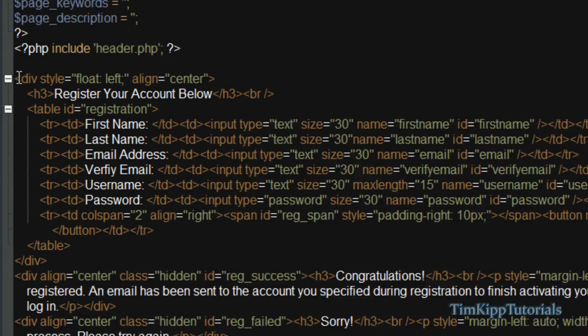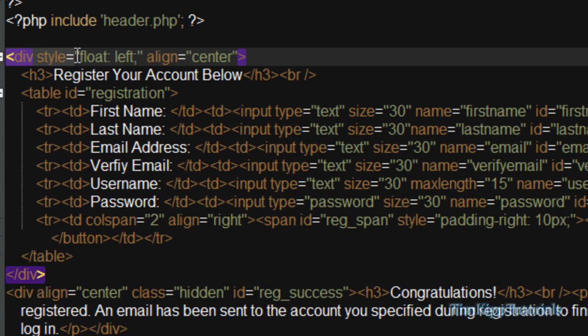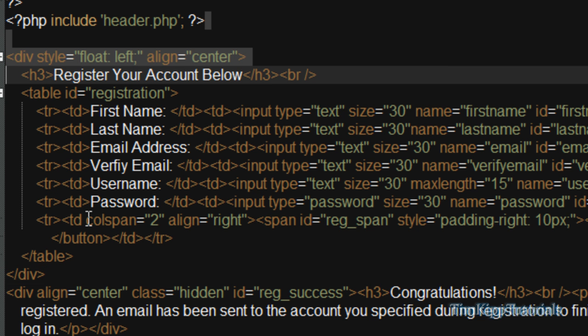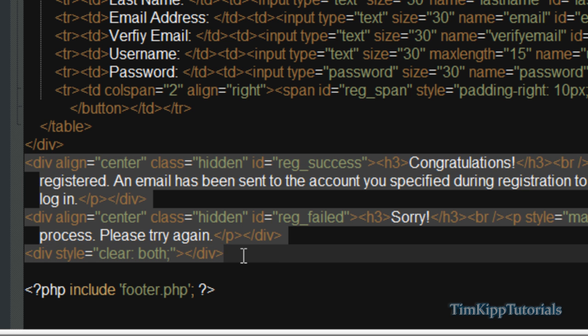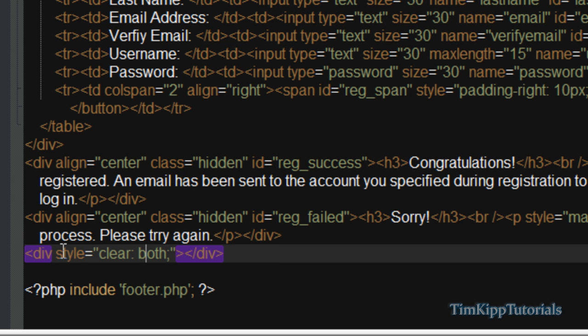Basically, I put a div with a float to the left and center. I'm floating the div to the left so these two divs right here will show up next to it, and then the bottom div is just an empty div with a clear of both floats, so that way it's not sinking into the bottom there like it normally will.